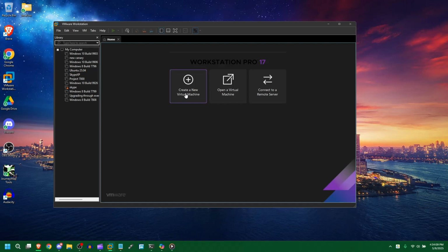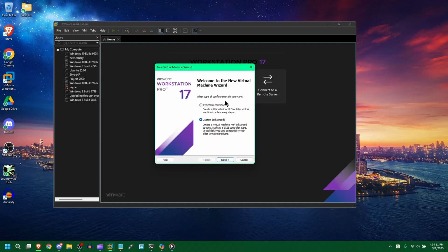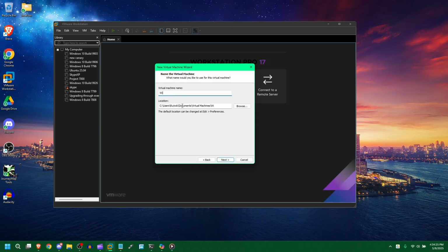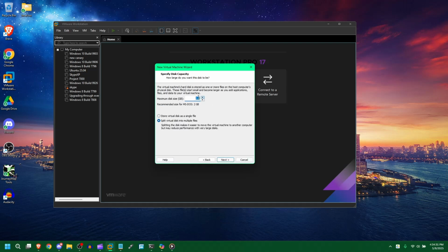Anyways, let's create a new virtual machine. And what we're going to do is a typical virtual machine. This should work in VirtualBox as well. But yeah, we're going to set this to other, and we're going to keep it as MS-DOS. And we're going to call this Windows 2.0. Windows 2.0. Very nice. We're going to set this to 2 gigabytes.